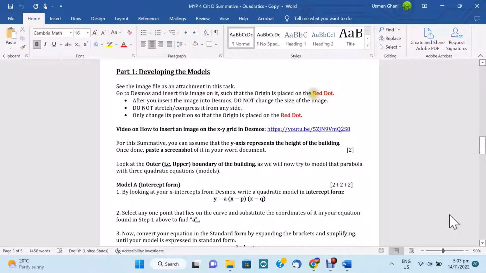So all the instructions are given of how to upload the image on Desmos. Do not change the size of the image, meaning do not stretch or compress it from any size. Just let it be of the same size and only change its position, like drag it around such that your origin is placed on the red dot. The video is also attached. You should know that the y-axis represents the height of the building.